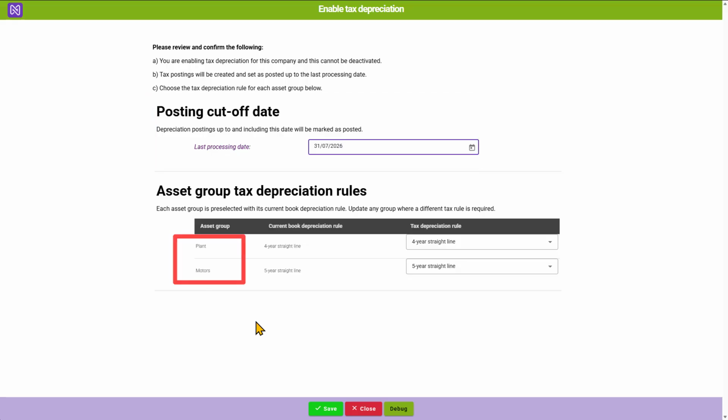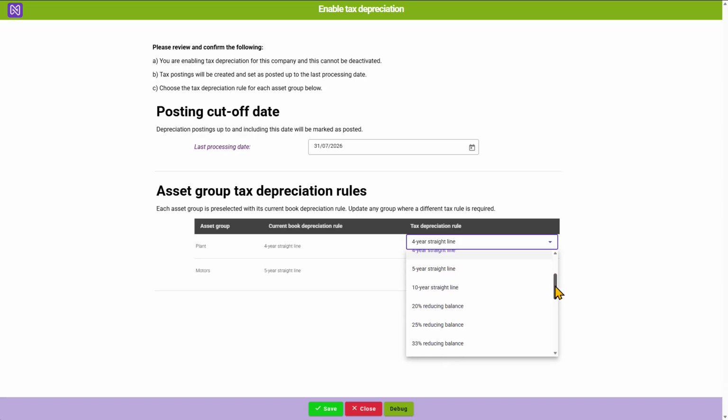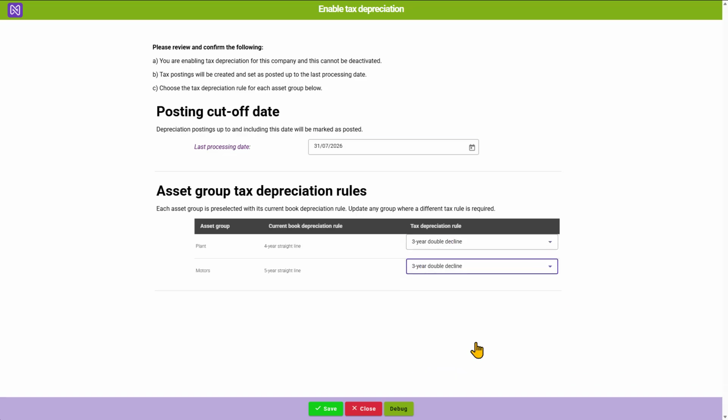our two asset groups. We can see the current book depreciation rule, and then we can choose the tax depreciation rule, which we can change. In this example, I'll change both of these to 3-year double decline, and then choose to save at the bottom.